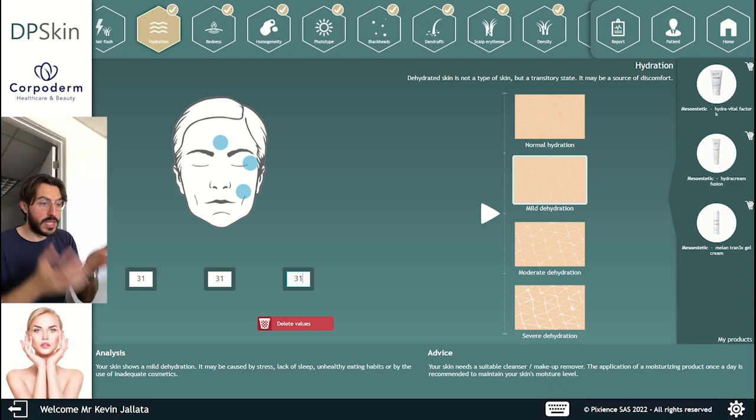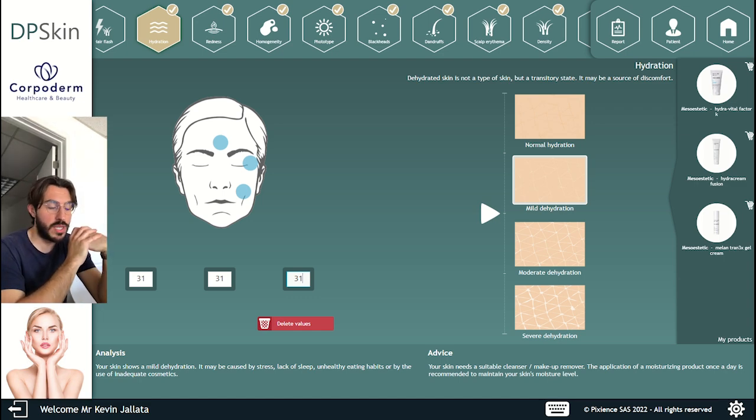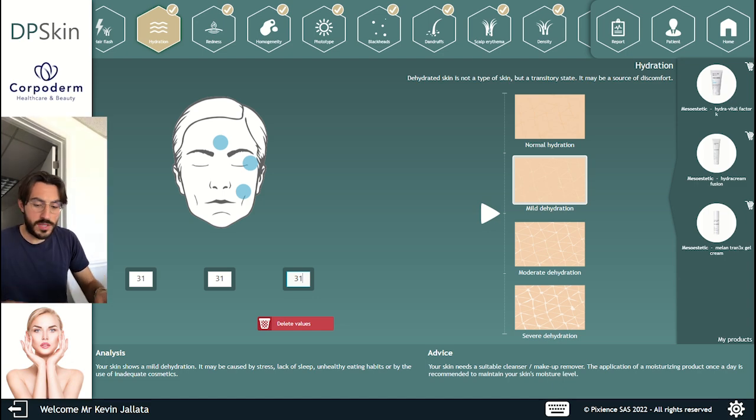So it's telling me to have mild dehydration. You can see the scale. I could be better. Your skin shows a mild dehydration. It may be caused by stress. Lord knows my lifestyle is stressful, lack of sleep as well, unhealthy eating habits, or by the use of inadequate cosmetics. It's like the DPSkin knows my lifestyle by heart.